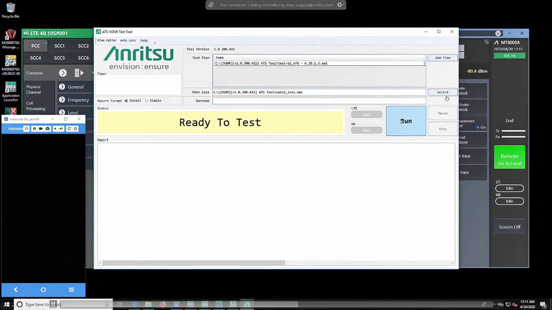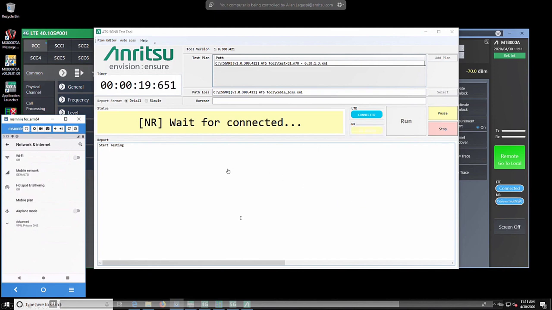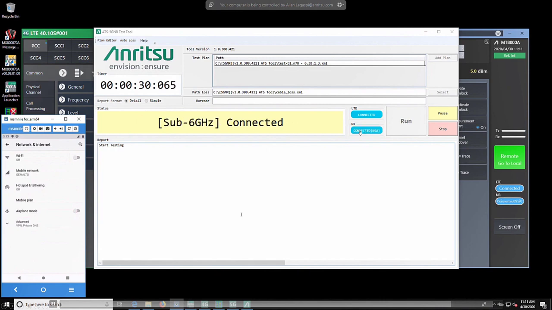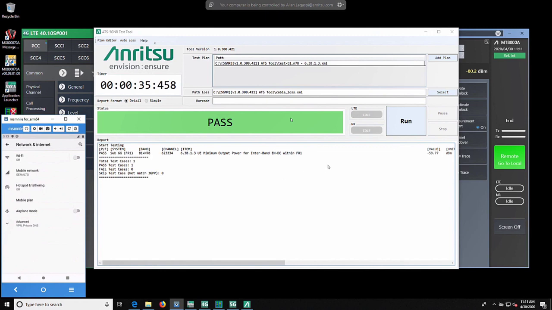We would load the case, we would select the path loss, and we would execute the test case. As we execute the test case, LTE is connected, 5G is connected, and the test case currently is running. Our test case is set, and now we're waiting for our test results. And we have a passed test case for test case 6.3B.1.3 for UE minimum output power for interband ENDC within FR1.